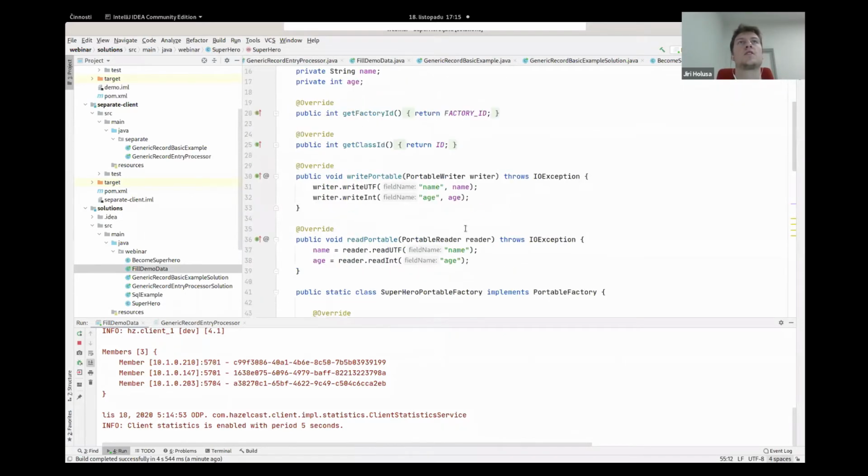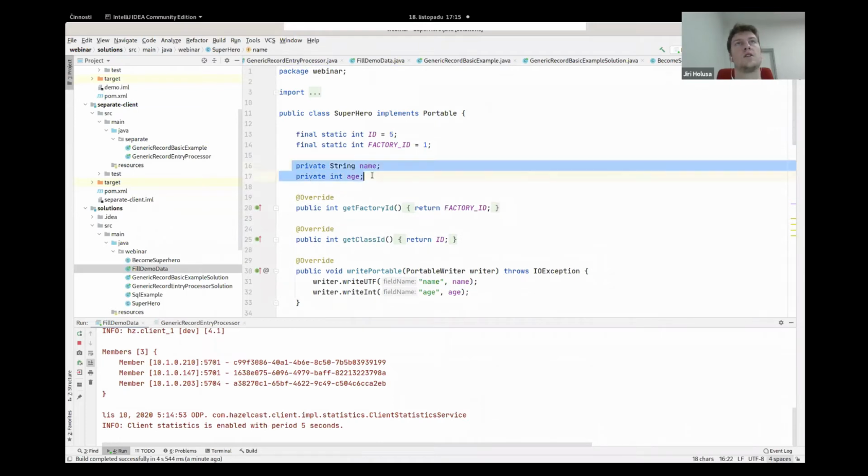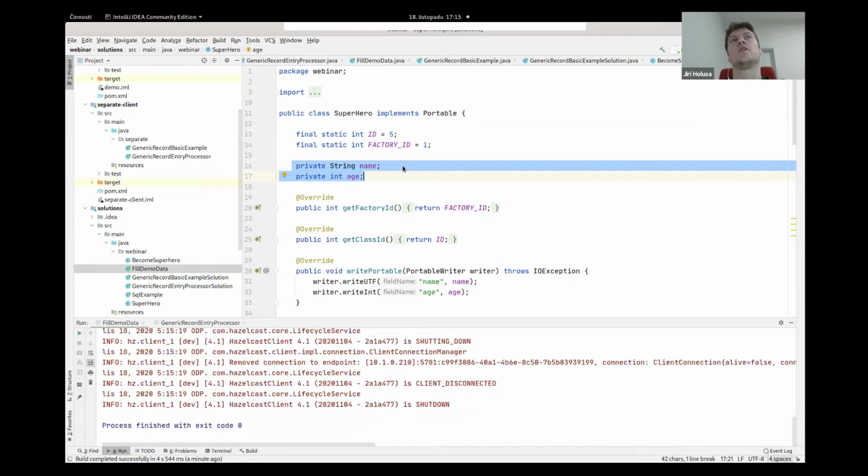So it's just a classic domain object with a field of a name and age. And for those who are not familiar with Hazelcast that much, we are using portable serialization format because we're going to make use of it in the end, and I will get back to that.